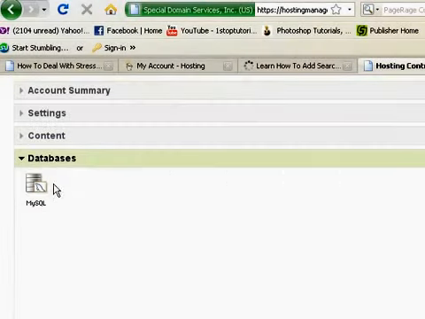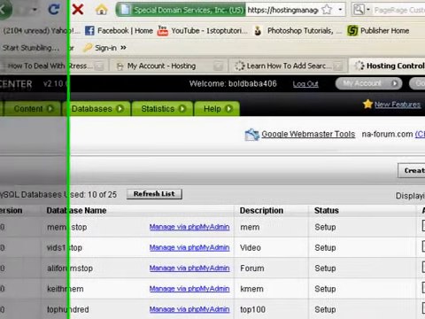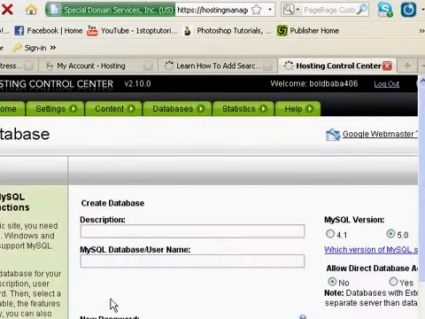All you want to do is left click on where it says database, left click on MySQL, and this will bring us into the area where we can add our own database. All you want to do is hit create database. Okay, and it's going to ask you for a description. This is for your purposes, so you know which database is which. Let's say you have a lot of them.